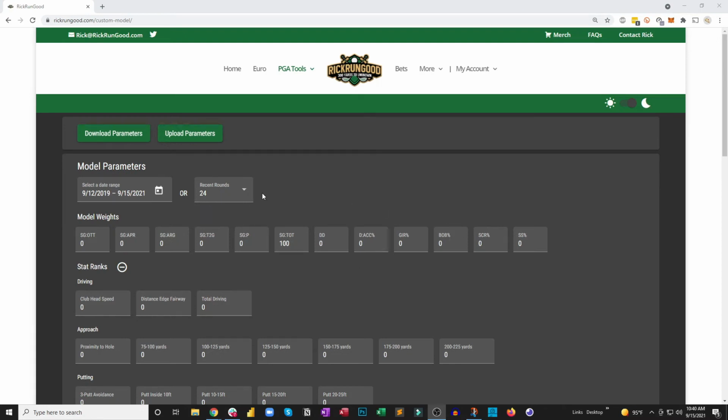One of the most handy features of this new custom model are these two buttons at the top: download parameters and upload parameters. And what that means is, when I'm going through this and I'm allocating my weights on maybe a Monday, I can download the parameters, and what that will give me is a file that is keeping, if I have 25 on strokes gained off the tee and 22 on strokes gained tee to green, it will export all of those parameters so that I could save those.